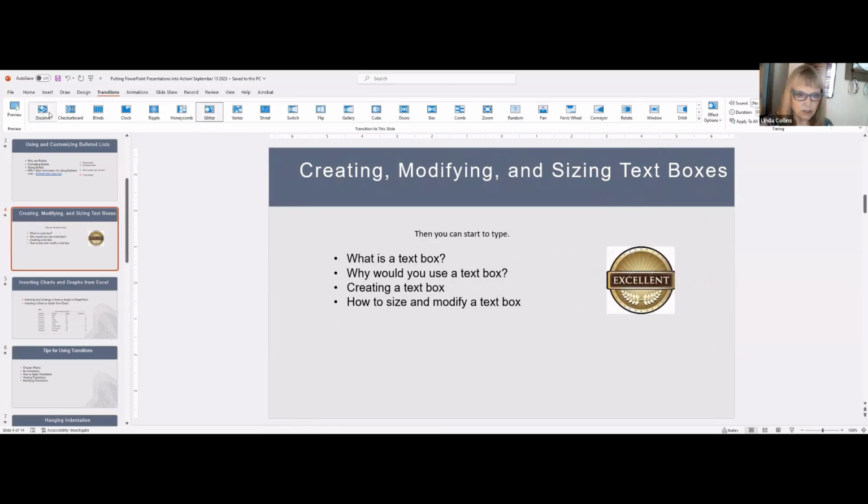Still in Transitions, you can go over to Effect Options. You can say where you want it to come from. Each one of the transitions you can customize. You can add sound. So there's a lot of people that have added applause, all different kinds of things that you can add to the transition. And then you can have it do that sound through all the transitions once you have selected them.